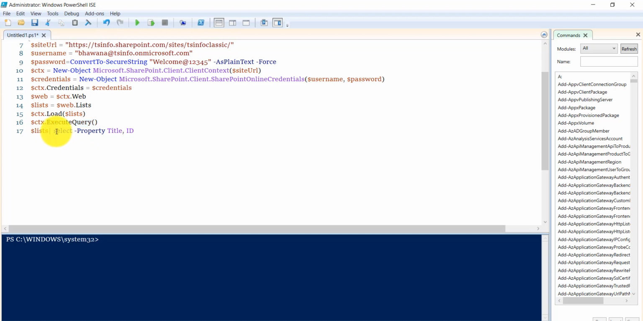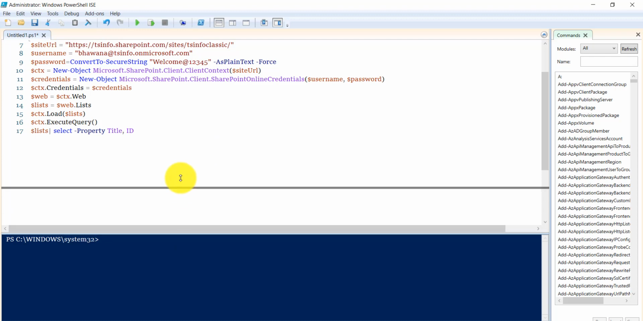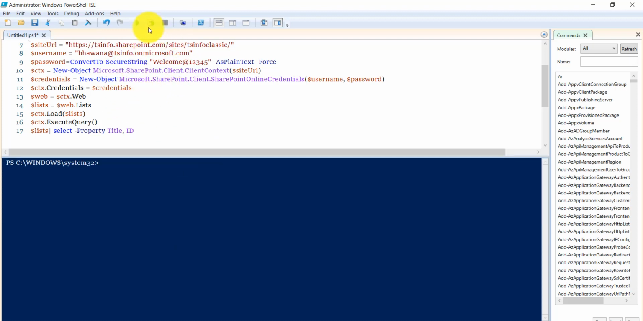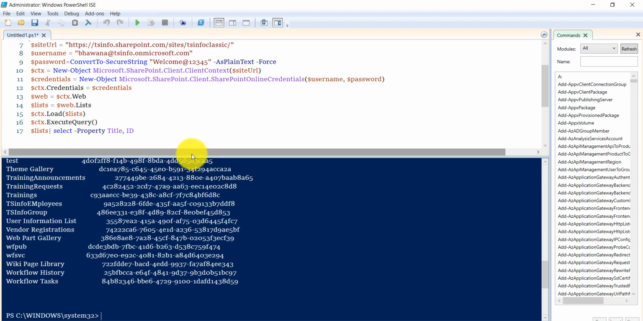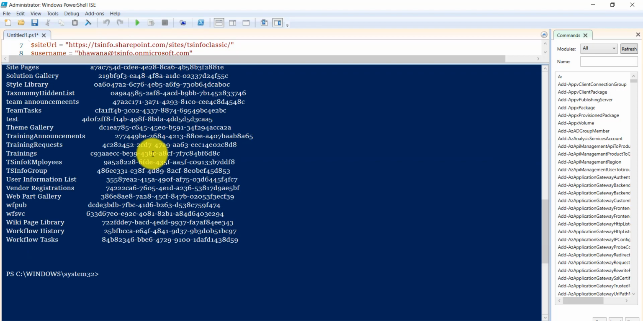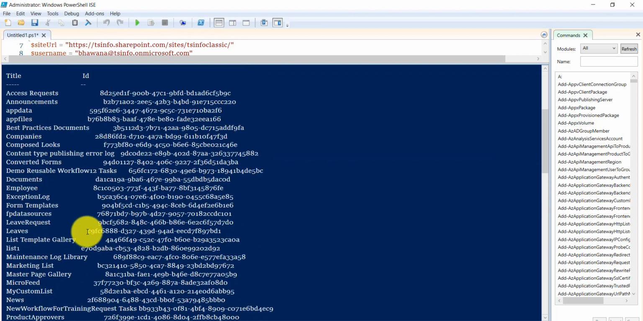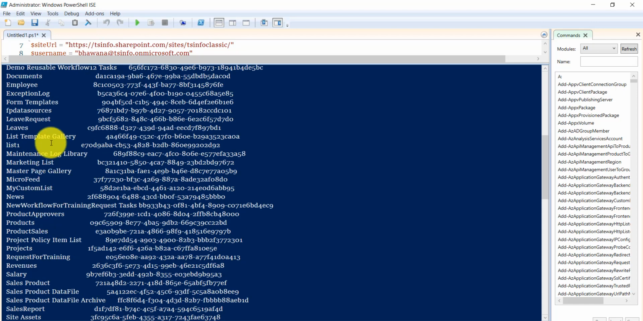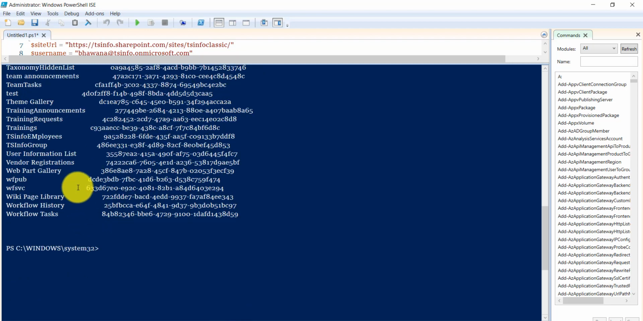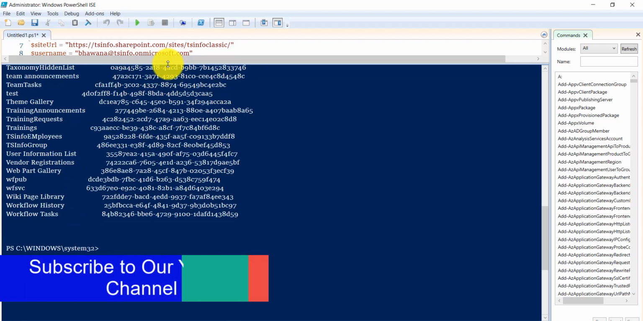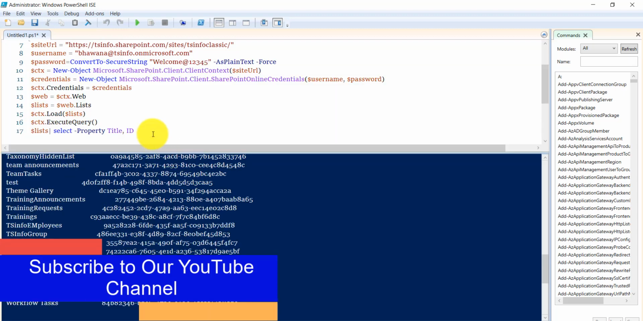And then finally I'm using Select-Object, and we are retrieving the title and the ID of all the lists. So if I run this, this is the Run Script command, I'll execute this, and now you'll be able to see all the lists and libraries, including your list title as well as your ID. A lot of lists you can see here. These are all hidden lists which you can see by using PowerShell. So this is how you can retrieve all the lists and libraries using PowerShell.